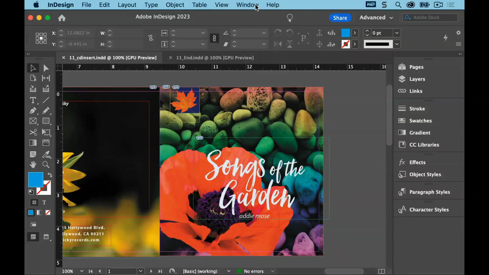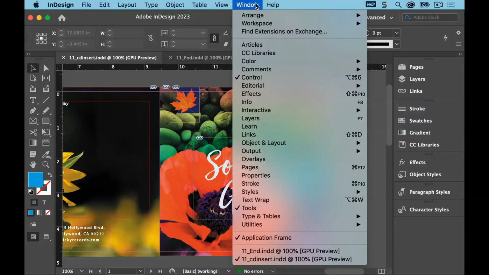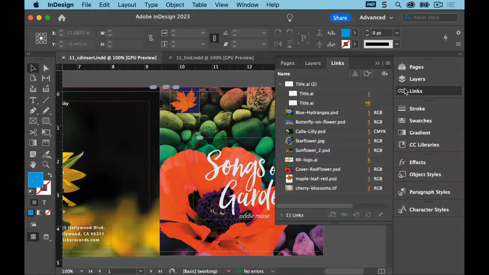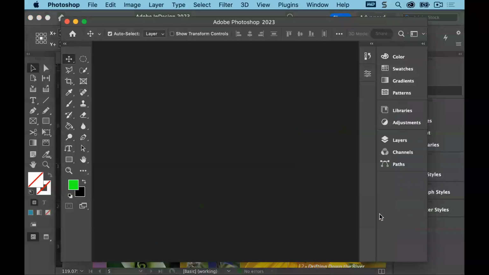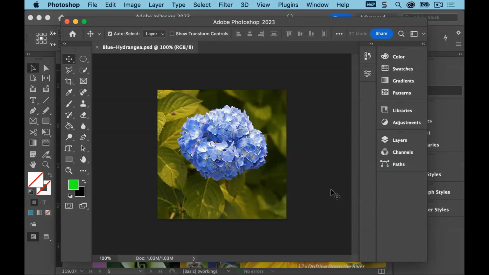If the Links panel is not already open, choose Window, Links, or click the Links panel icon in the panel dock. Select bluehydrangea.psd and click the page number following the name to center it in your window. At the bottom right of the Links panel, click the Edit Original button. This opens the image in an application that can view or edit it.